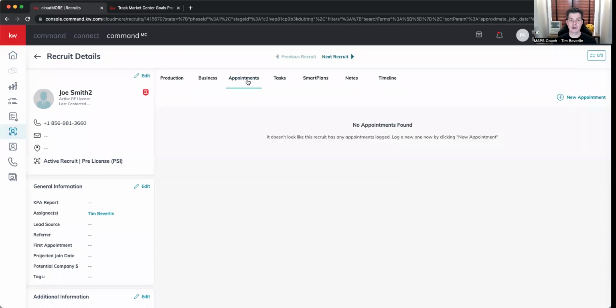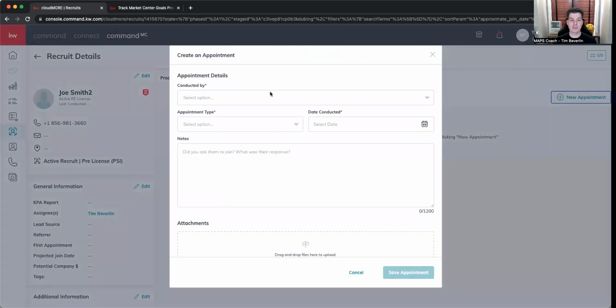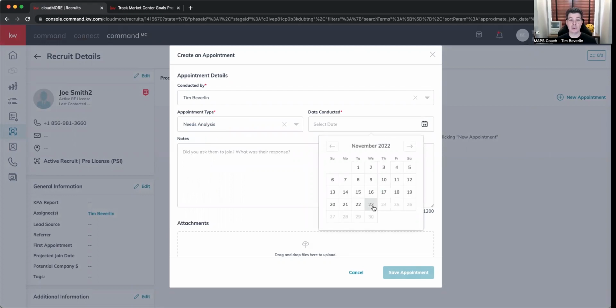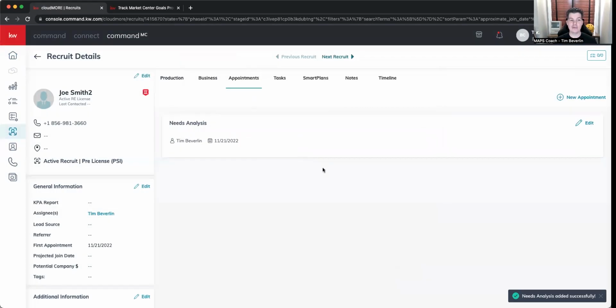I can put in our appointment. I clicked on appointments, and I see no appointments found. Let's create a new appointment. I'll put that I conducted the appointment. It was a needs analysis, and I can choose any date today or in the past. It's impossible to hold an appointment in the future, so we have to put a record of today's date or in the past. I'm going to say I had this appointment on Monday and save the appointment. I now have a record of an R2 appointment with Joe Smith that should, within the next 24 hours or so, reflect in our reports section of Command MC as well.